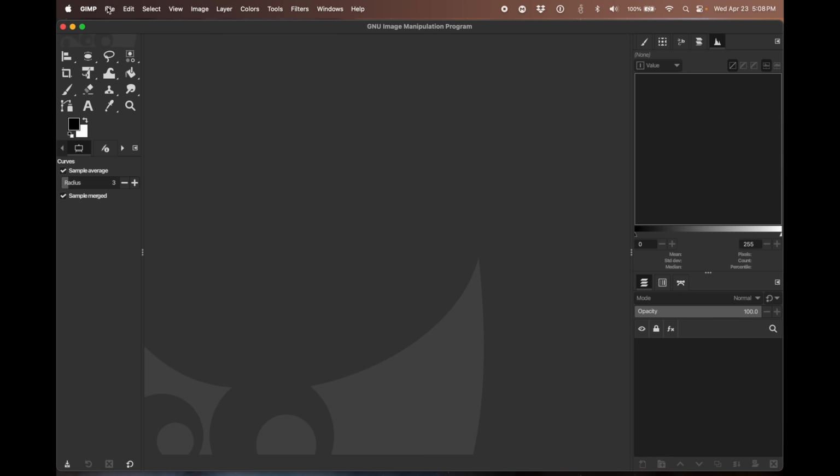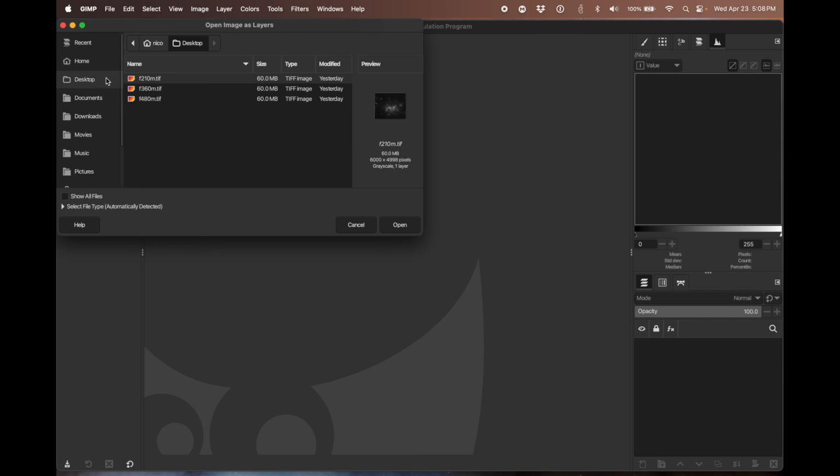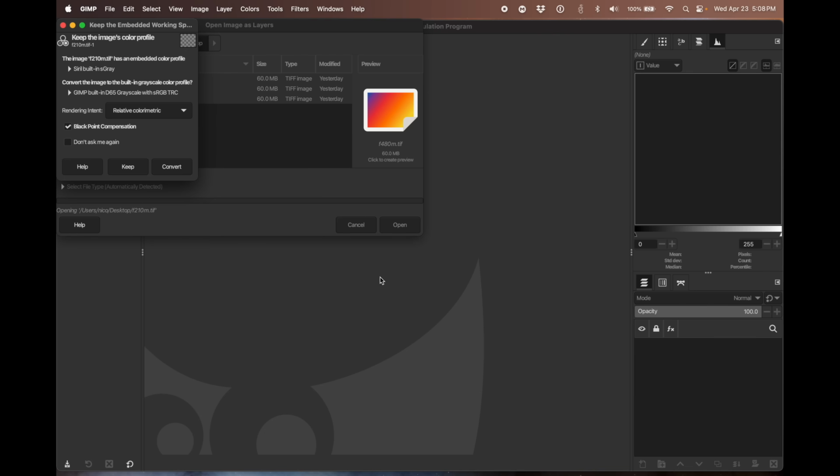So first thing I'm going to do is I'm going to go to the File menu, and I'm going to open the 3 files that I downloaded, the TIFF files, as layers. So File, Open as Layers. And they're here on my desktop. So I'll go ahead and select them just by clicking the first one and then shift clicking to the last one. So all 3 are selected, and then click Open.